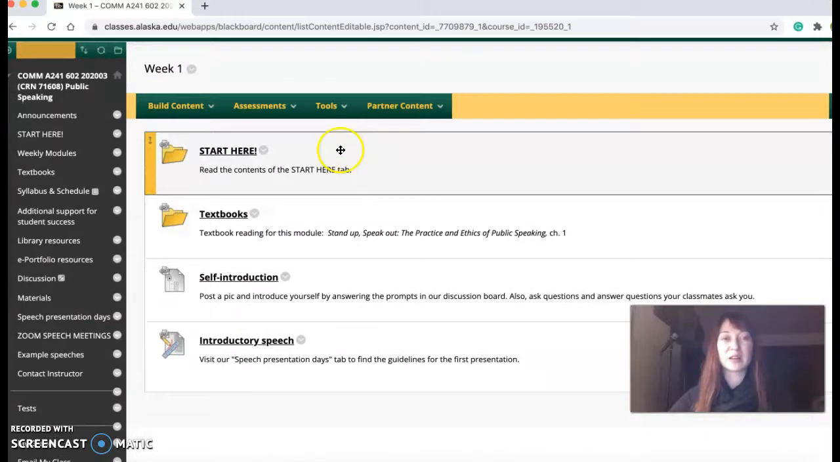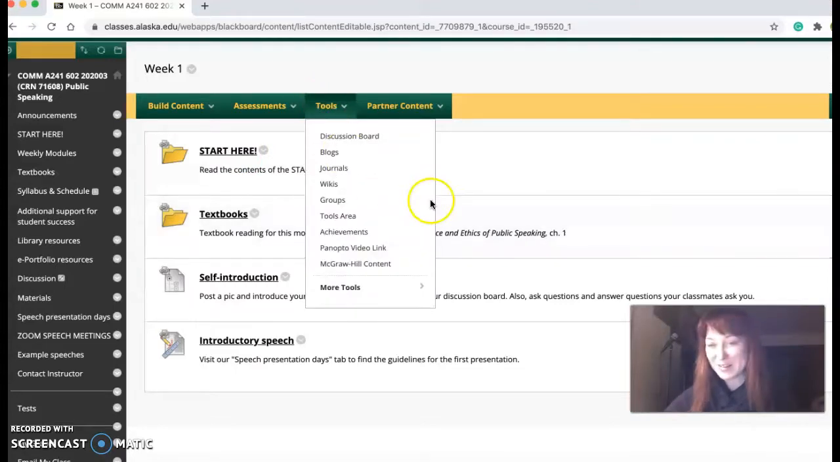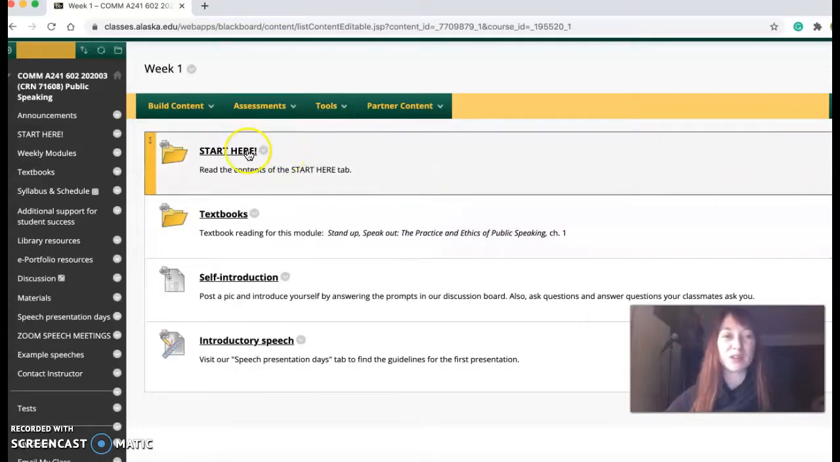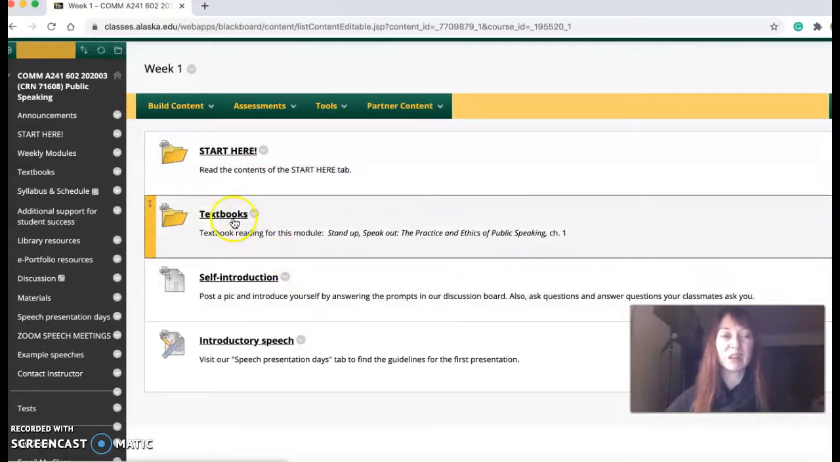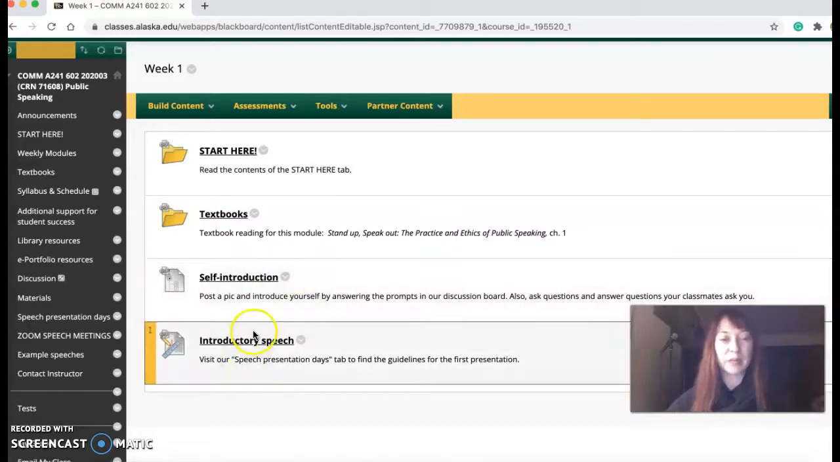So the first thing they know is to go to the Start Here, but I'll have that so it's Start Here automatically when they open Blackboard. So if they don't happen to see it, they'll know in the module to go here. Their textbook link, and then a self-introduction where they're introducing themselves on a discussion board, and then an introductory speech assignment.